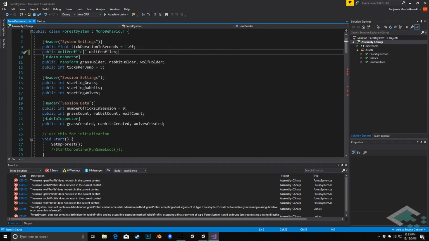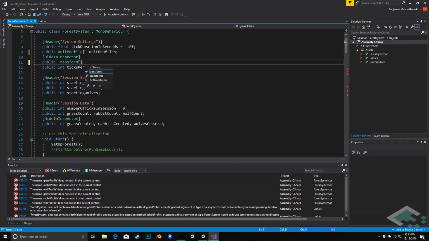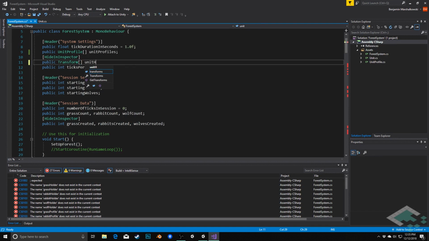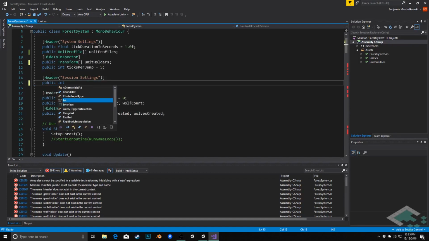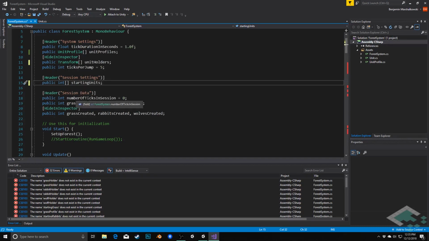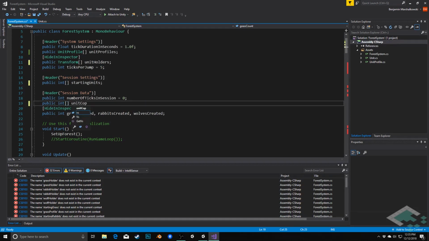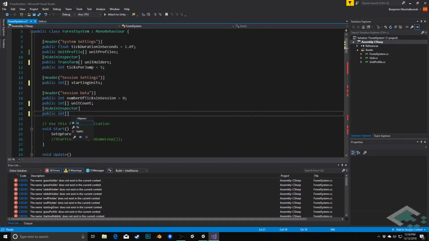Same for our transforms here. We're going to change this to a transform array and call it unit holders. In our session settings, let's say public int array, starting units. Change this to a public int array called unit count. And finally, our created variables we'll simply call units created.